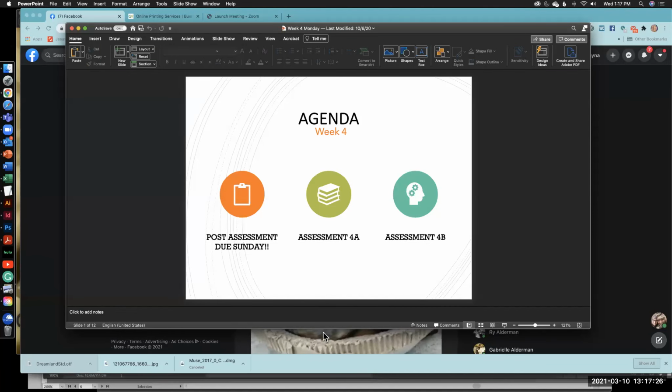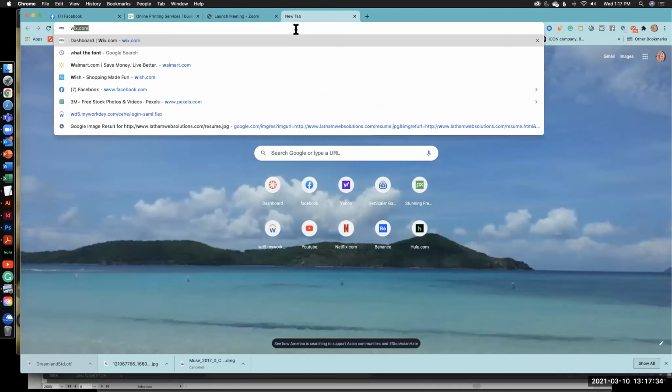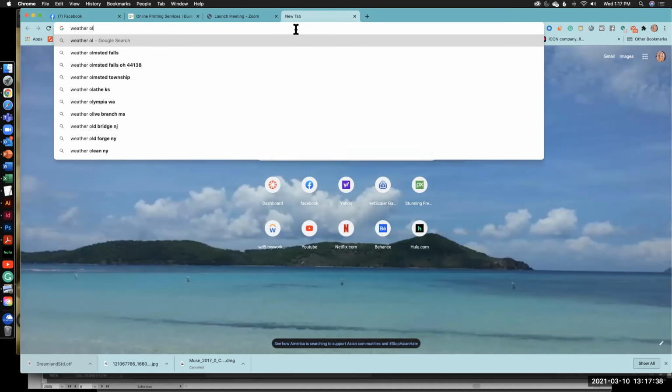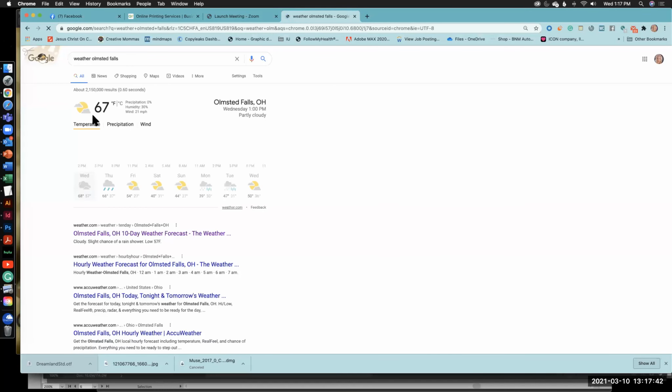Say find the sun, but I don't know what the weather's like there. It's cold and cloudy here and rainy. It's actually nice. Whew, 67. Oh, we were almost that warm yesterday. Yeah, well, I'll tell you what though. Yesterday it was nice, but then before that we were talking. Okay, weather Olmsted Falls.